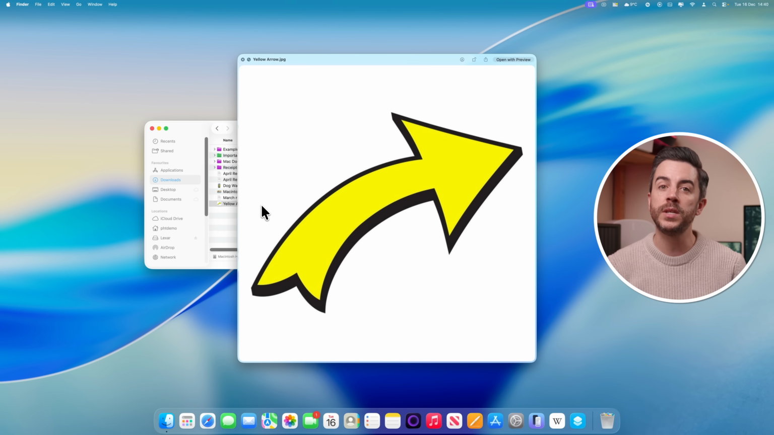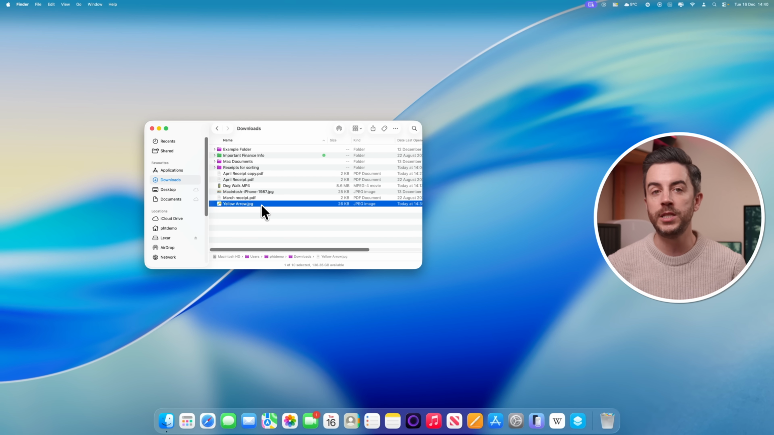Let's say you've downloaded an image, maybe an icon like this yellow arrow that you can see on screen, but it's come down as a JPEG with a white background. That usually makes it pretty useless for most things. The good news is that your Mac can turn this into a transparent PNG using built-in tools.